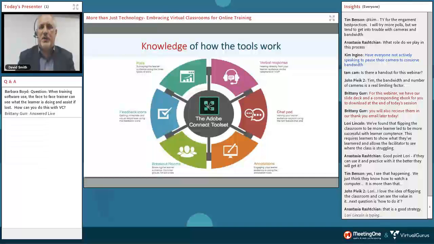There's a large part of it which has got to be helping the learners to understand how the tools actually work. And if you think about the way we use these tools in the virtual classrooms, we've got everything from verbal response. We're going to ask you to communicate with us over the phone line. We're going to use things like the chat pod or the annotation tools. We might put you into breakout rooms. We might be using the feedback icons at the top, raise hand, green check, red X, and things like that. And we're definitely going to be using polls. So that's a set of tools that our learners need to know how to use. Otherwise, every time you use them, you're having to explain it.